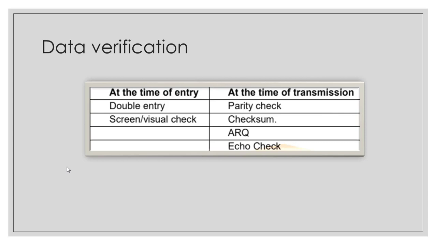Now, at the time of entry, especially when it comes to a user interface, a graphical user interface, we can use the double entry technique to verify, or we can use the screen or visual check method for verification. For data transmission, we can use parity check, checksum, ARQ or echo check to verify there are no transcription or copying errors.